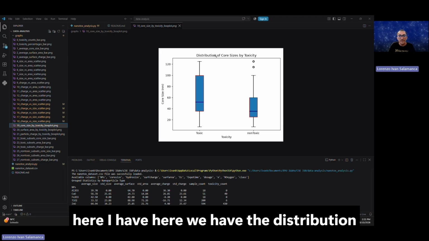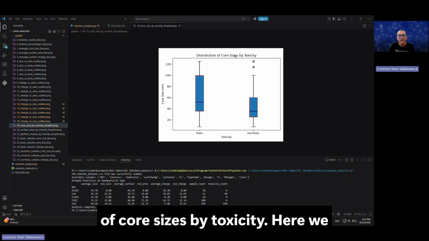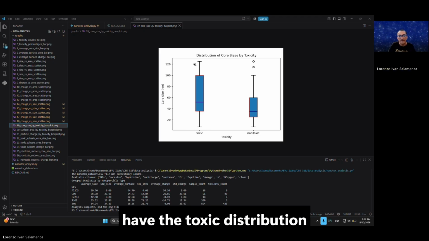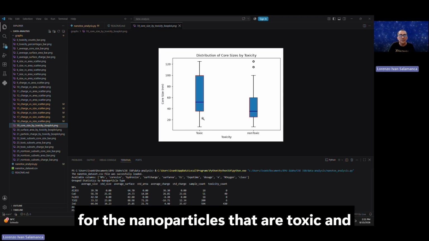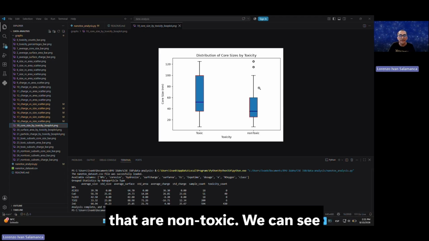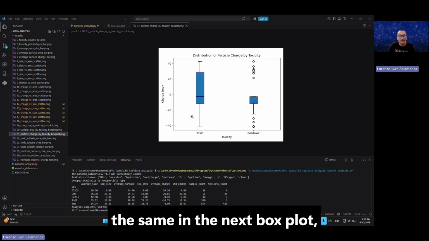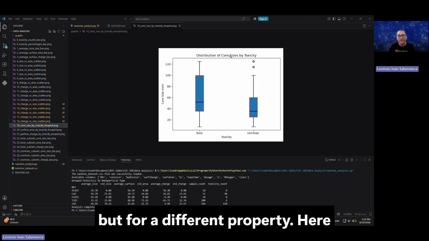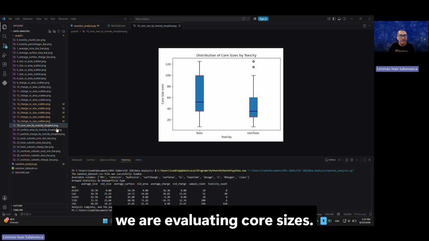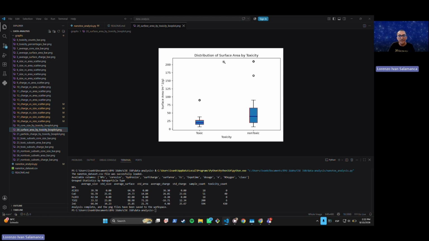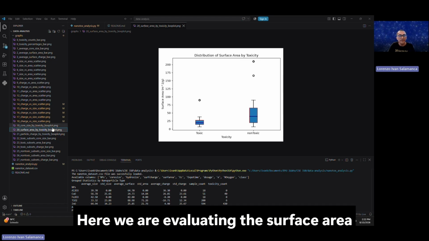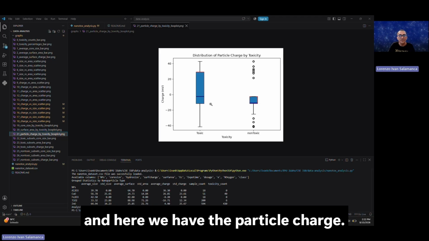So here we have the distribution of core sizes by toxicity. Here we have the distribution for the nanoparticles that are toxic and the distribution for the nanoparticles that are non-toxic. We can see the same in the next box plots, but for a different property. Here we are evaluating core sizes, here we are evaluating the surface area, and here we have the particle charge.